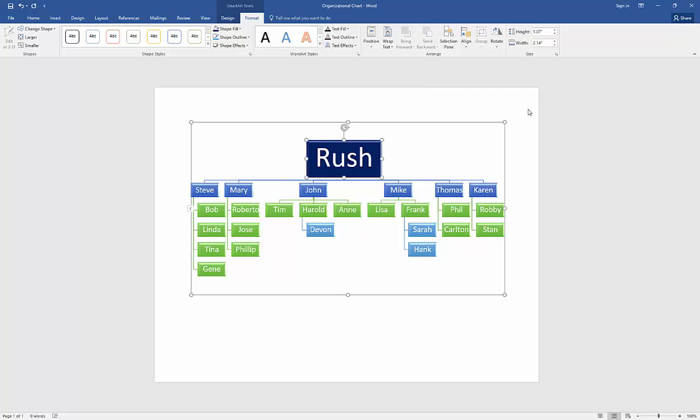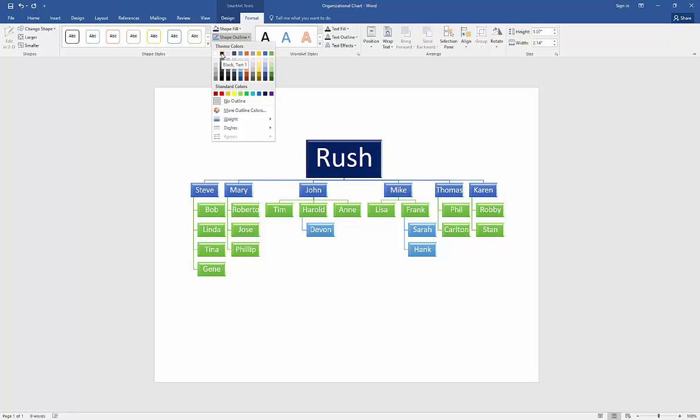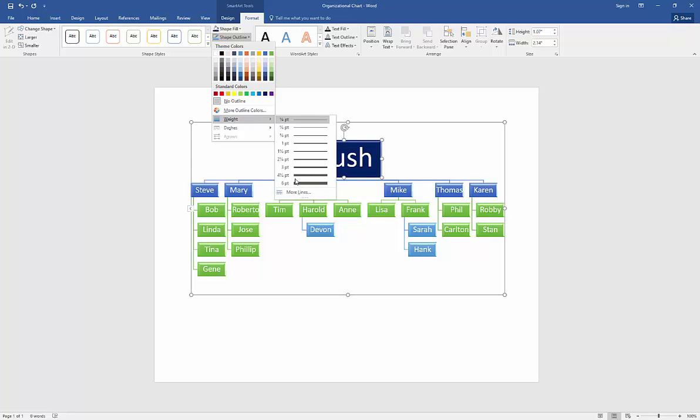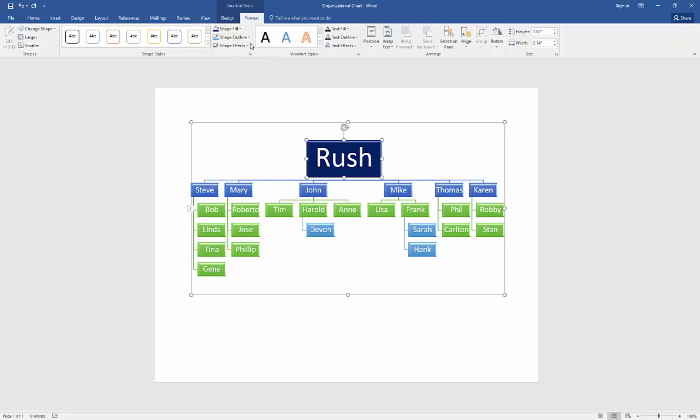Alright, and on the shape outline, this actually puts a colored line around the box, so you can choose what color you want the line to be. You can also choose the weight or the thickness of the line. And there you can see I have now a black box surrounding the top person in the organization.